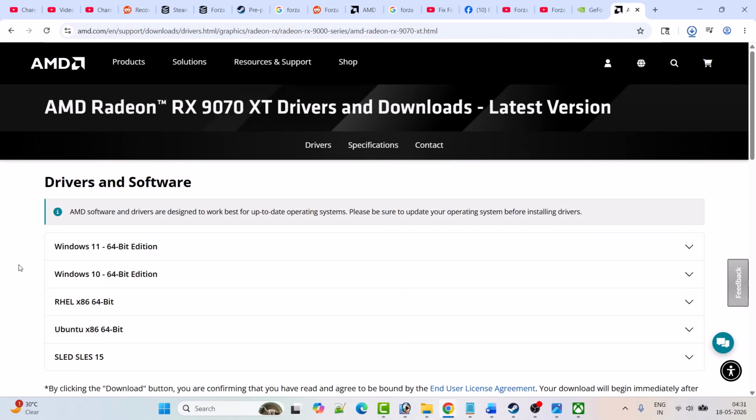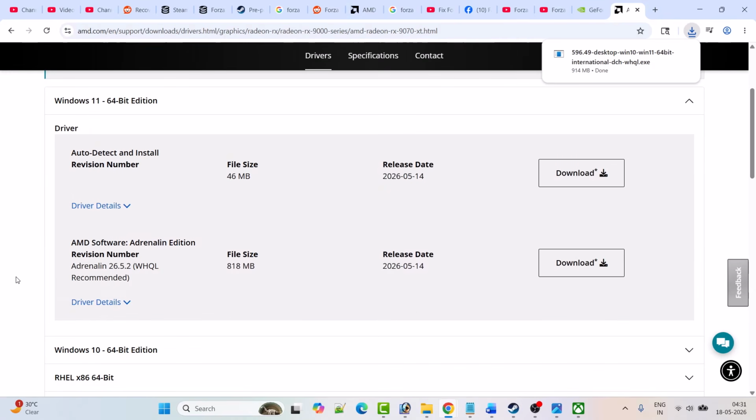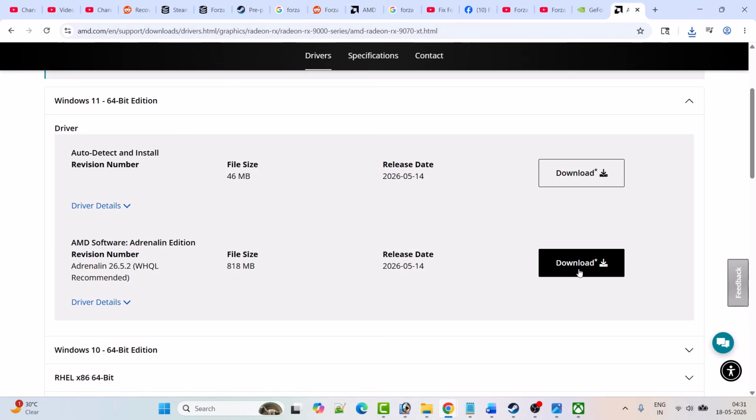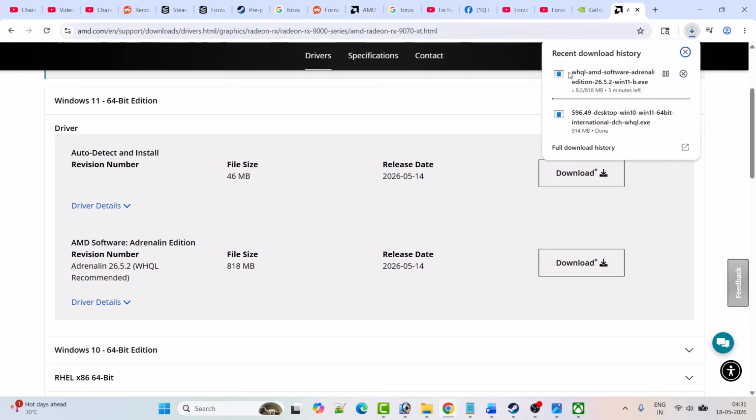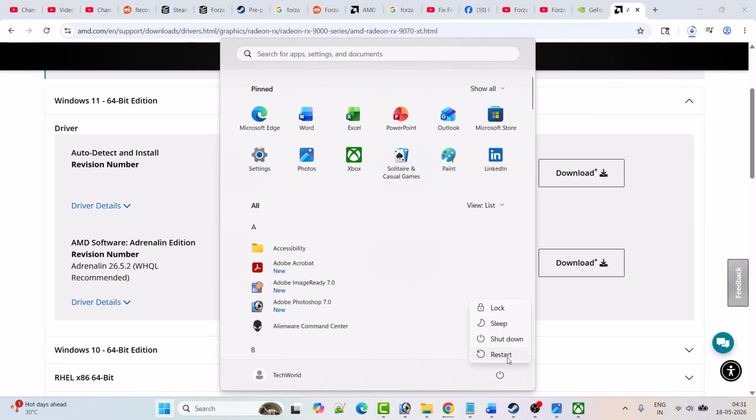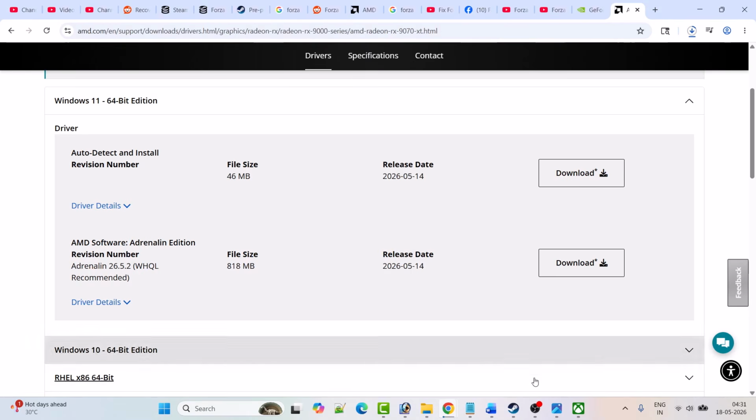If you are a Windows 11 user, expand Windows 11, and whatever is the latest version, the current latest version is 26.5.2, so whatever is the latest version, you have to download and install it. So click on download, and once this exe file gets downloaded, you have to run it and install it. And after updating your AMD graphic card driver, just restart your PC. And after the PC restart, then you can go ahead, launch the game and check.